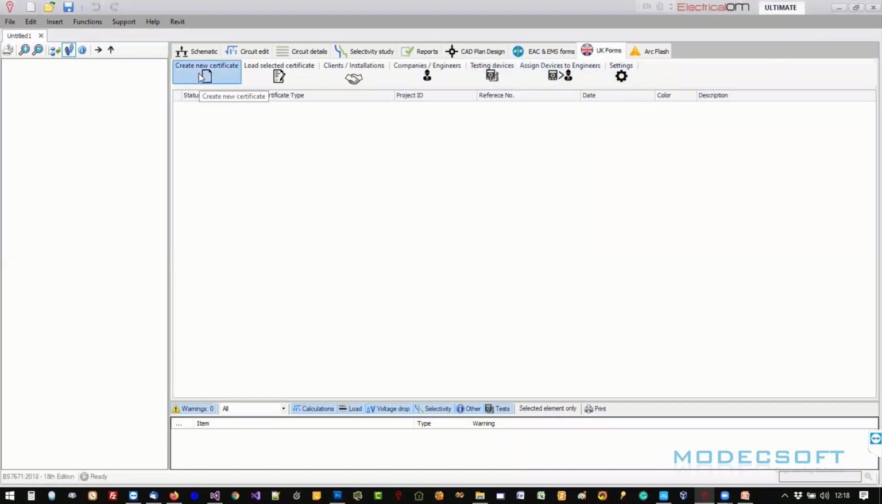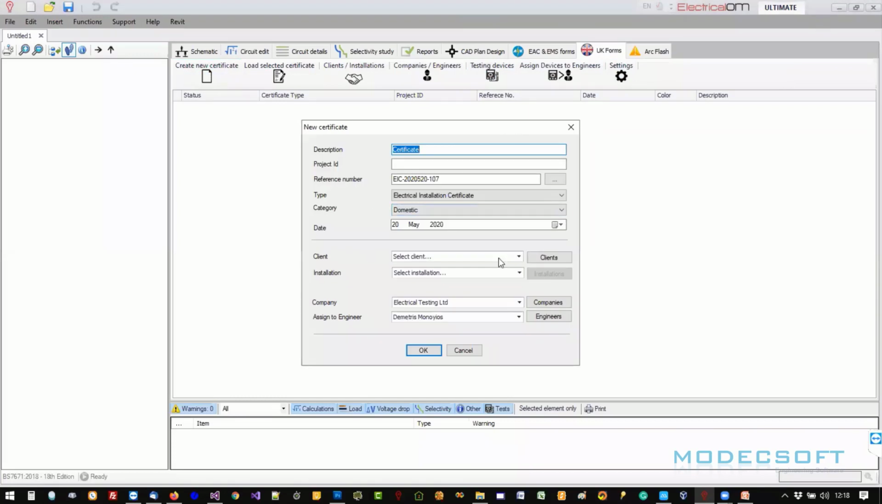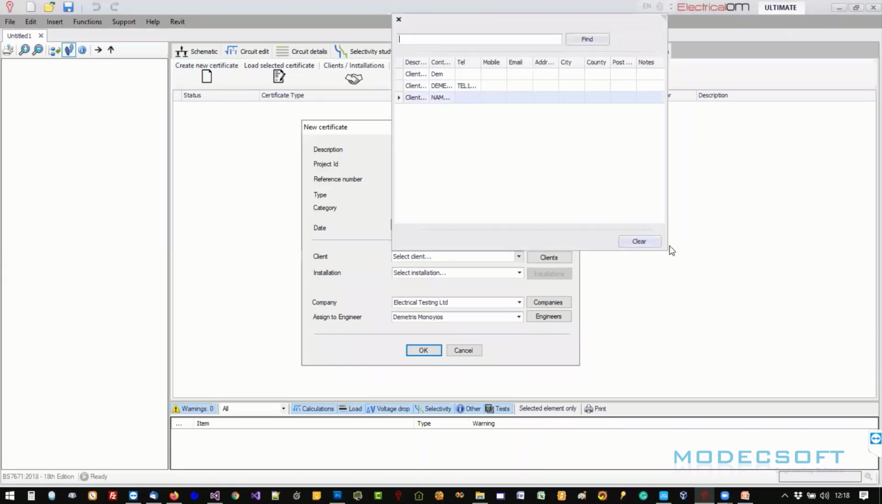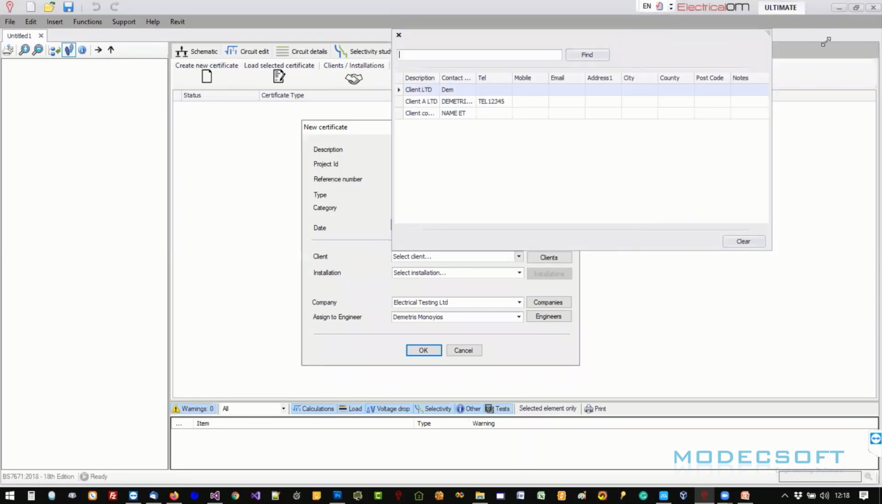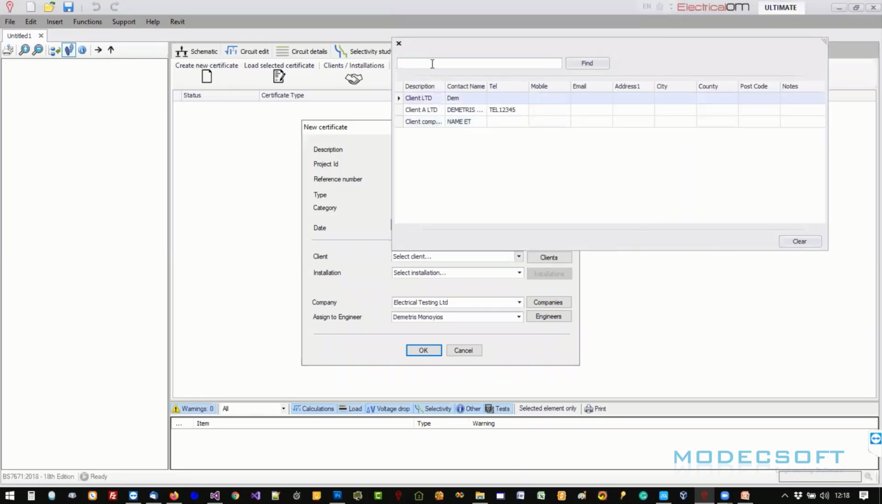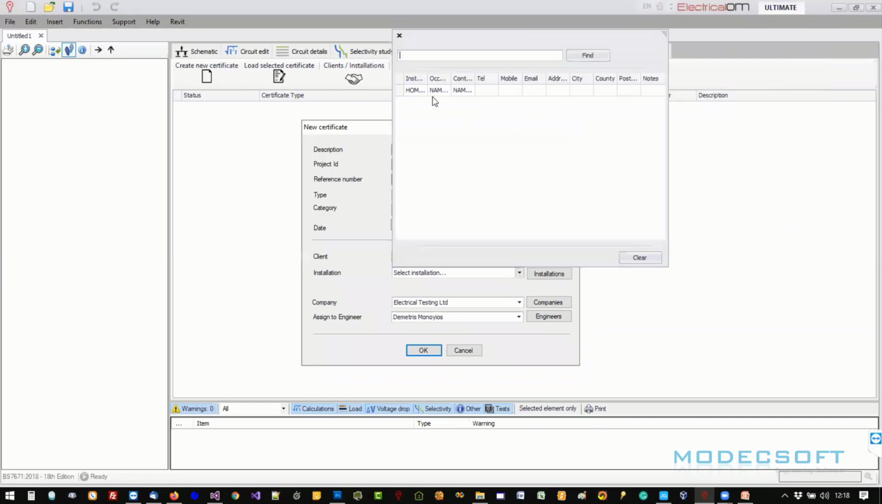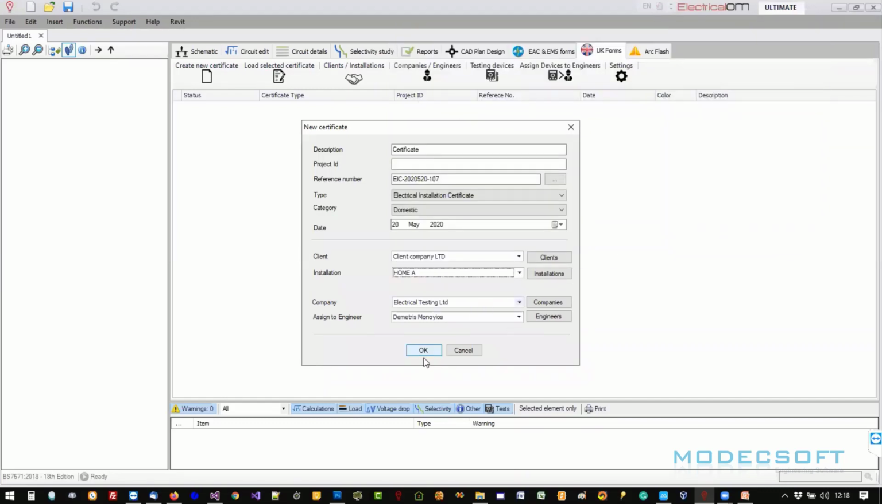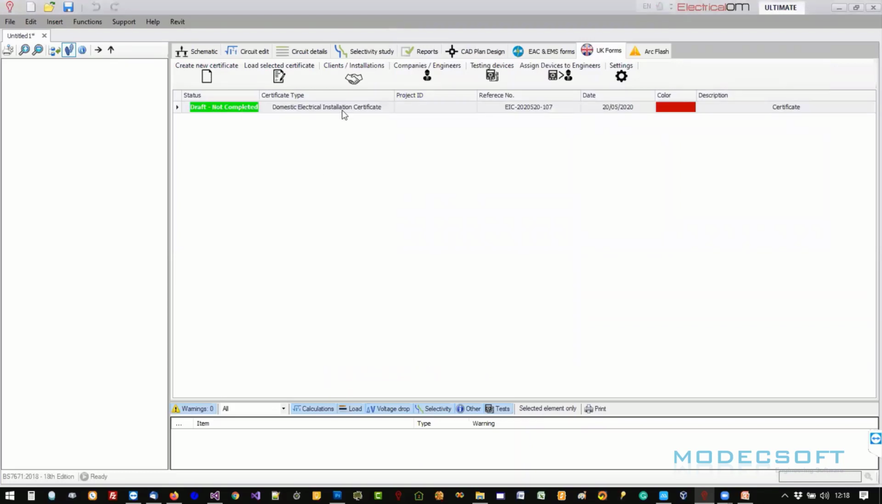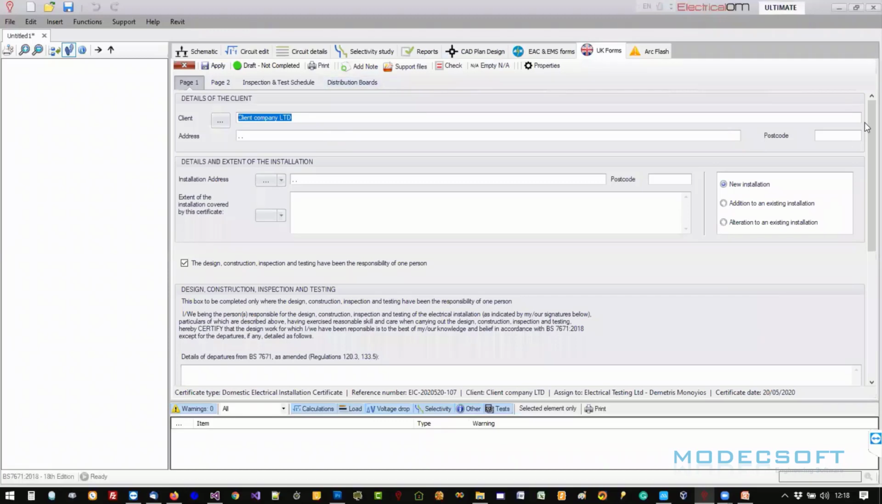And what I'm going to do now is just create a new certificate. You see the defaults are pre-populated. If they're not pre-populated, you can just quickly reference one of the clients. We have filtering anyway, to quickly filter the selection here. So I'm going to just accept that. And here is one domestic electrical installation certificate, with the color which is already predefined. And to access this, you can just double click or click load selected certificate. And this is the certificate that we just created.